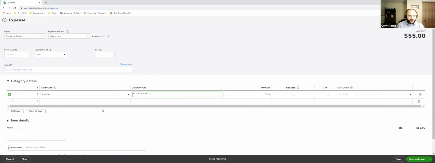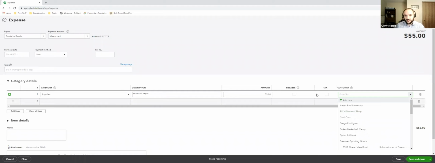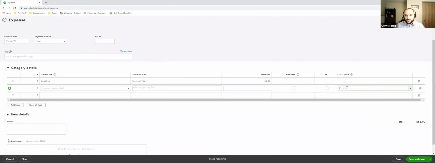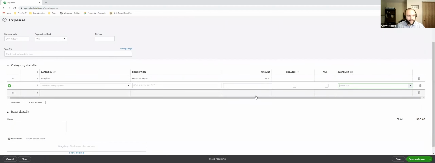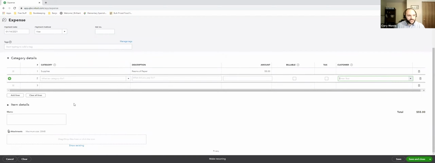So, reams of paper. If it's something big, it's just really nice to add that. Here's what's causing this, so that when you look at this expense in 3 months, you'll know what it is. The amount that you were charged. If it's billable to a customer, you can put that in here, but then it shows you the totals. Okay, and it auto fills from the last time we did Bessie. It already had $55 before I put anything in. You can add as many lines as you want. You can add a memo.